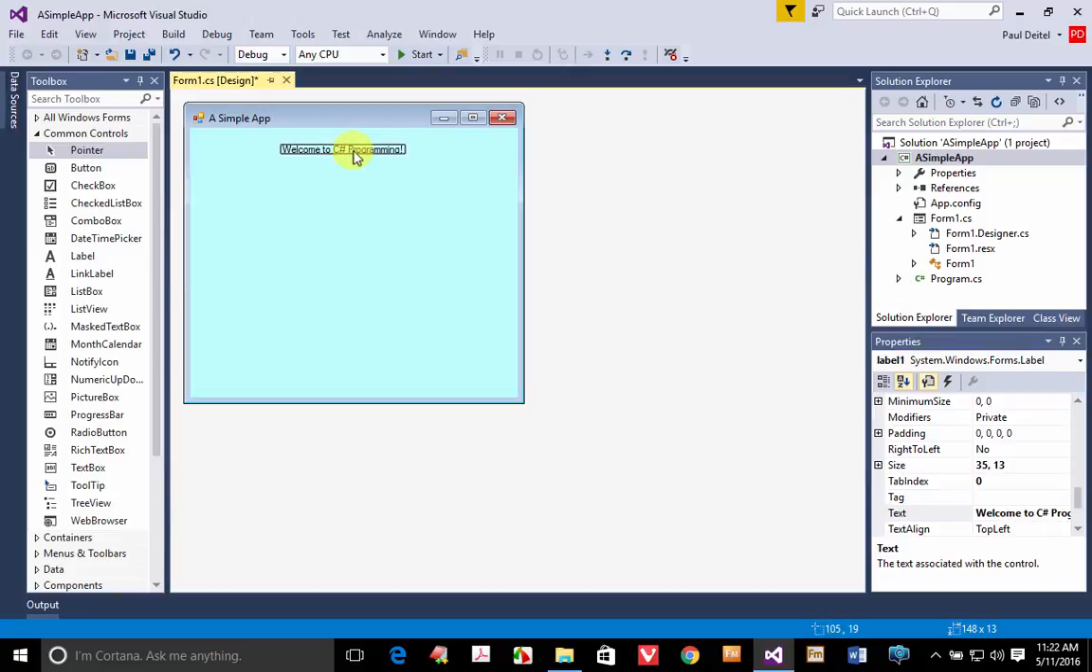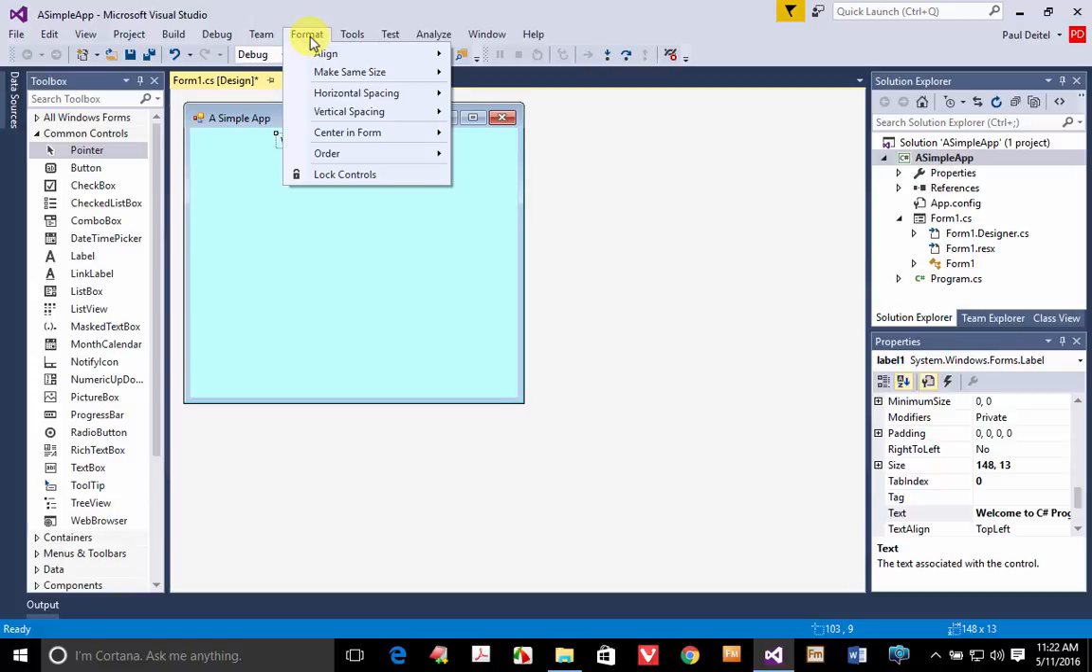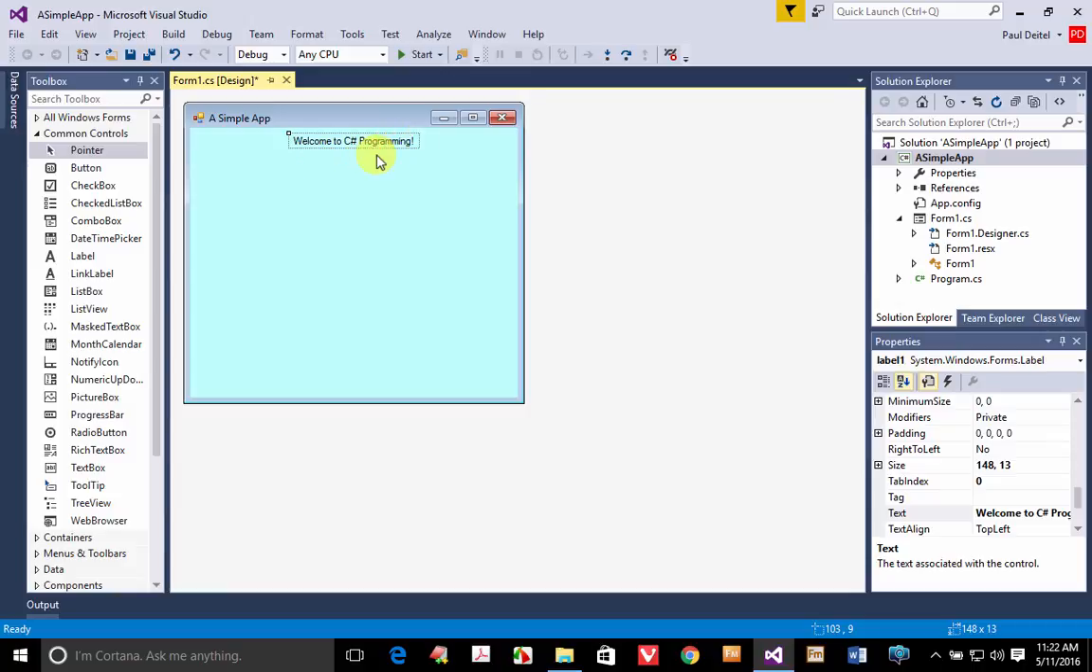And one of the things that we're going to want to do is center this text within the form, and I'll be moving the label around a couple of times as we get to the point of completing this user interface. So one way to center this label in its current size on the screen is to select the label and go to the Format menu and select Center and Form horizontally, and now left to right that label is centered.